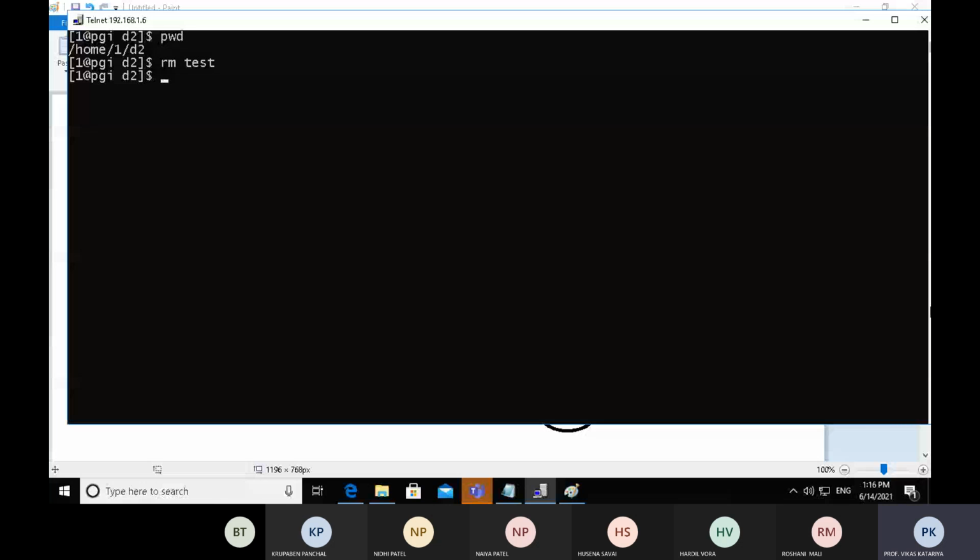There is no test file. Now we remove another file, std.date. So rm space std student.date file. Now press enter. Again we have successfully reached the next dollar prompt. Please check by putting the ls command. Yes, we have removed it successfully.